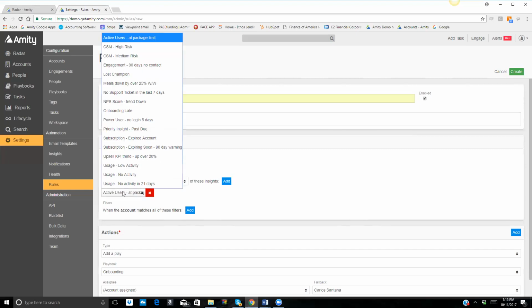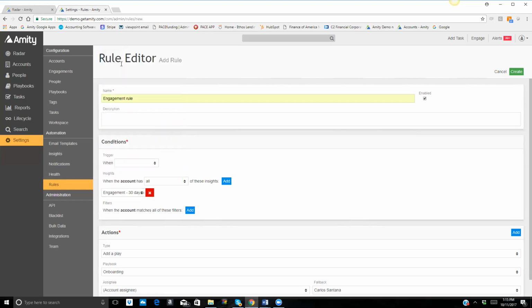hit this, and up pop all the insights that have been set up in Amity. So this list here is coming from here. All the insights that have been created here. So insights in Amity get configured into health levels. Insights get configured here, and insights can also be configured within a rule to drive workflow. So in this case, I'll pick an engagement rule. I'll pick an engagement insight, 30 days, no contact.